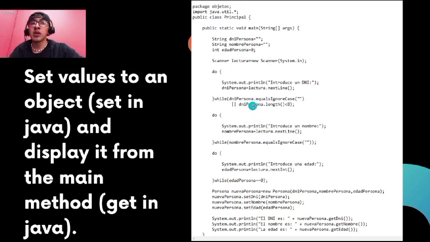We ask for the DNI. We put it inside the variable DNI person, with a while loop to repeat the question if the length is not correct. We ask for the name, we put it inside the variable name person with a while loop to repeat the question if the name is empty.